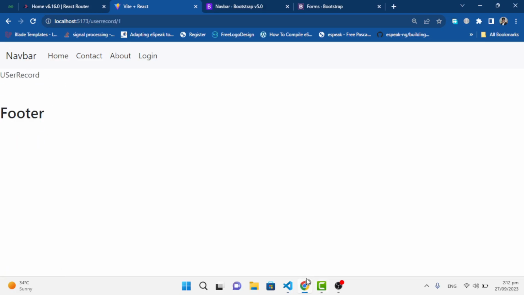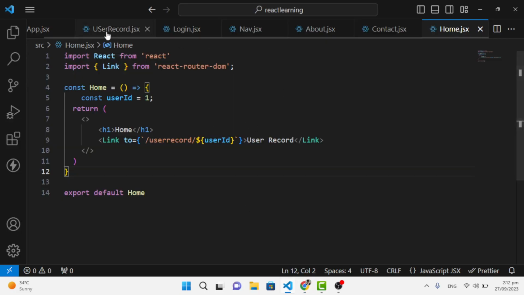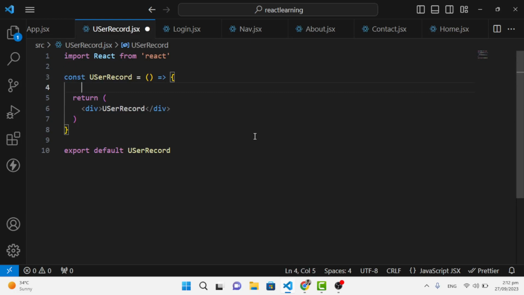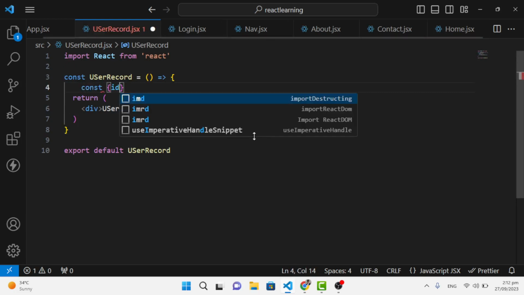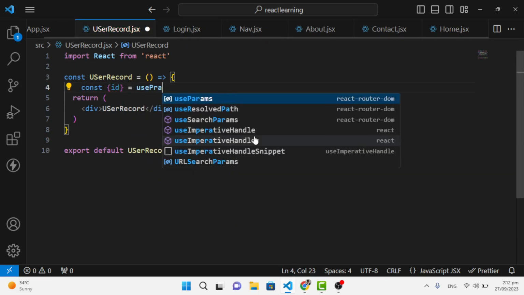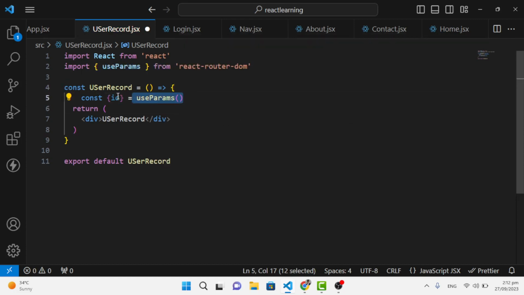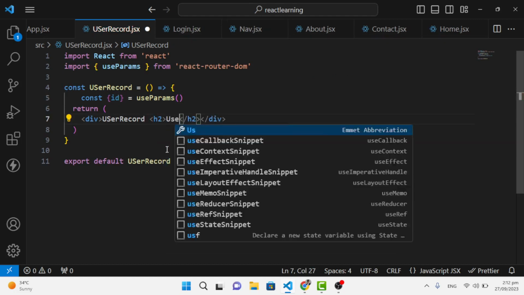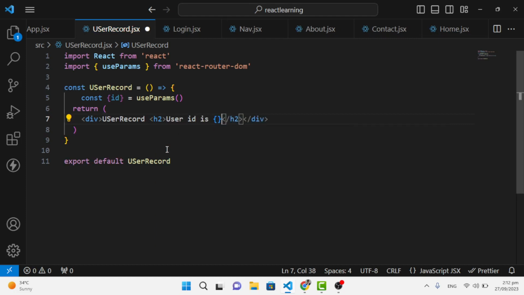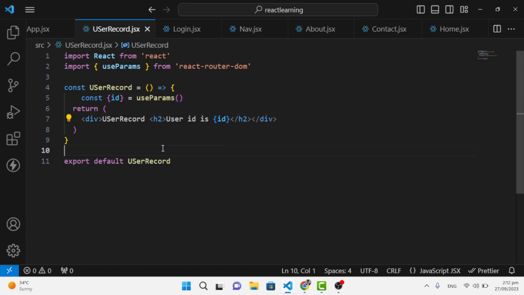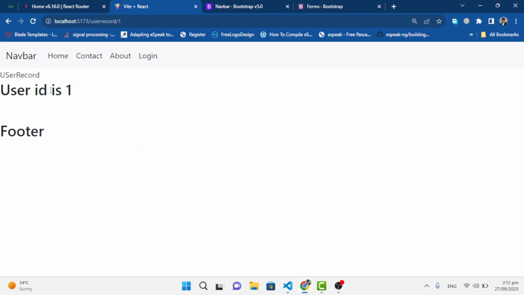Let's display that ID. To get the ID from the URL, for that we will write the useParams hook. Let's write that: const id is equal to useParams. What it will do is grab the ID and assign it to this id. Now let's display that ID. User ID is, we will write that in curly braces, id. Let's save it and check it now. See, user ID is 1.